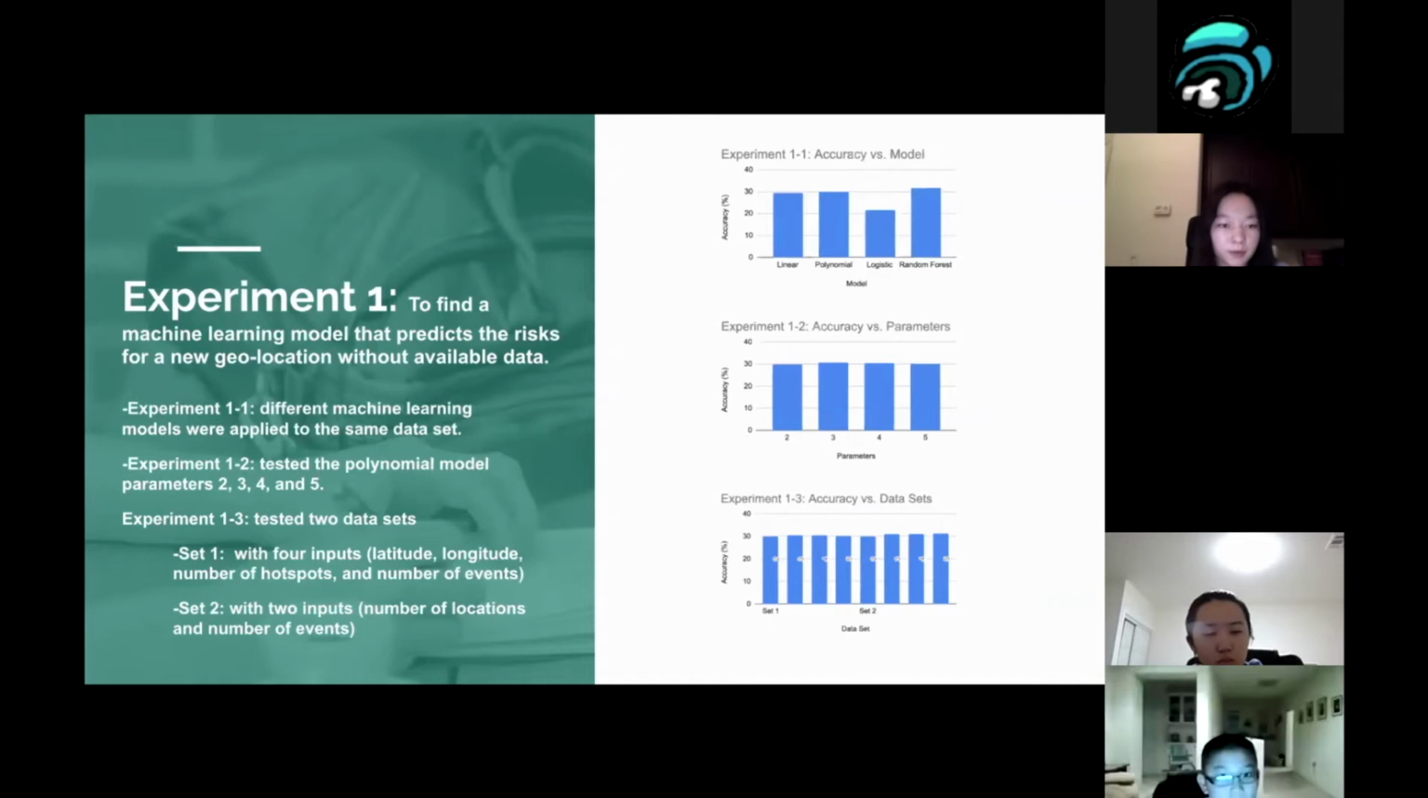So for experiment 1-1, again, with the parts that I mentioned before, experiment 1-1 tests different machine learning models that were applied to the same data set. For experiment 1-2, I tested the polynomial models with different parameters. And for experiment 1-3, I tested 2 different data sets. So set 1 has 4 inputs, which is the latitude, longitude, number of hotspots, and number of events near the user. And for set 2, I tested it with 2 inputs, the number of locations and number of events near the user.